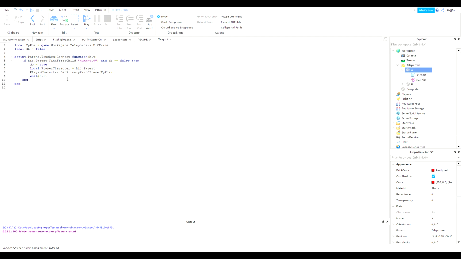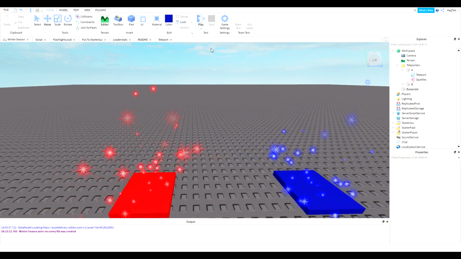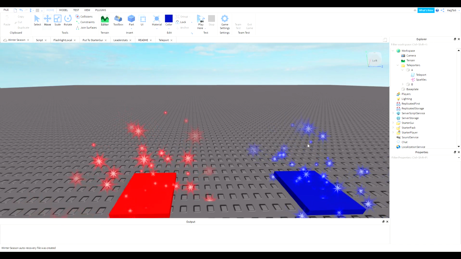You can set this wait to basically any value you want, just a debounce, right? Pretty simple. So, yep. I'll just anchor it. Let's test it.